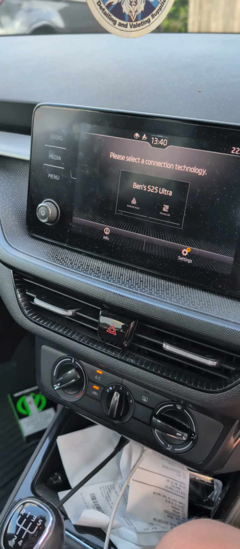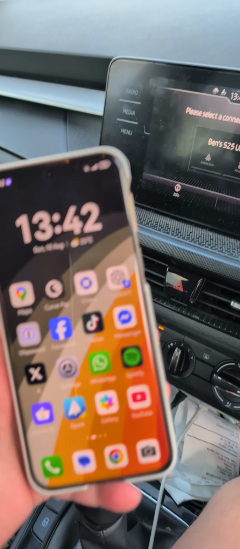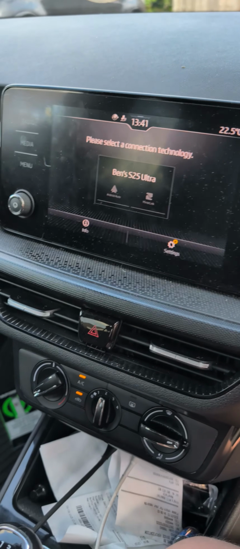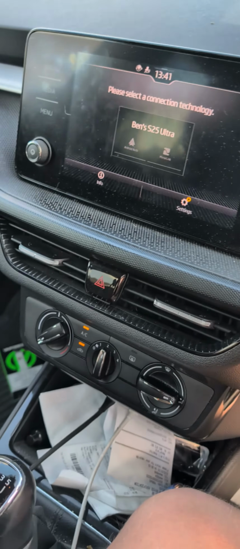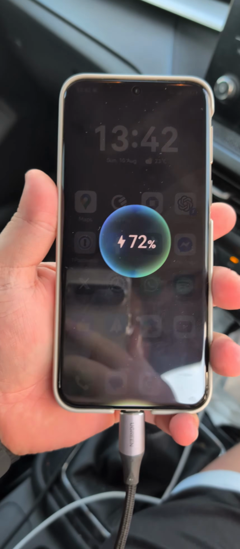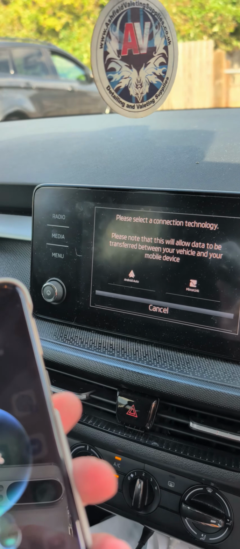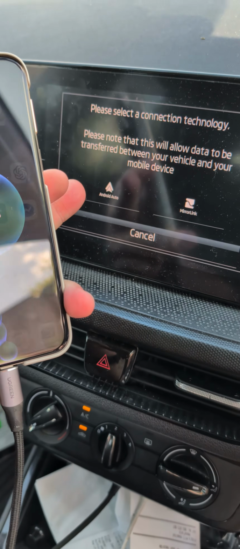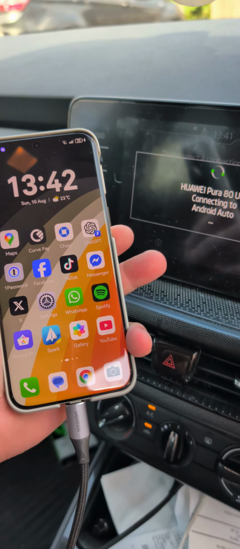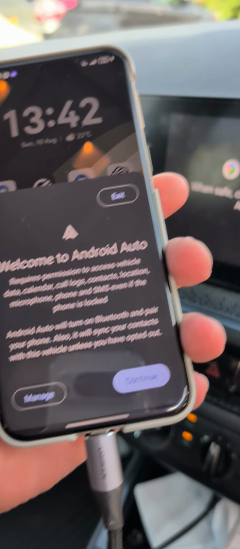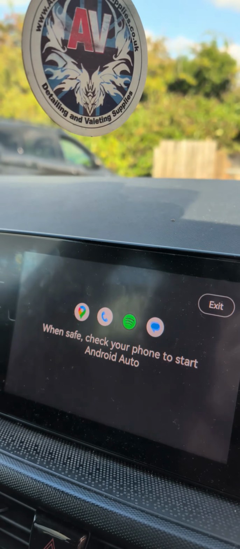Right guys, I'm just going to show you that the Android Auto works. So we've got the Pura here, and then we've got the car's interface. So I'm just going to pop the USB in here, and then we've got a prompt there on the car, and then what I'm going to do is tap Android Auto, connect it to Android Auto, and then you've got the prompt there, accept it on your dash, continue.